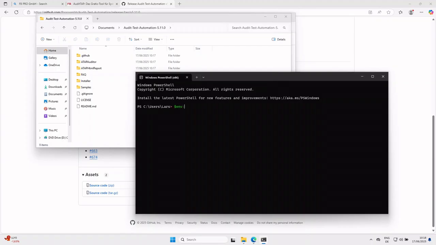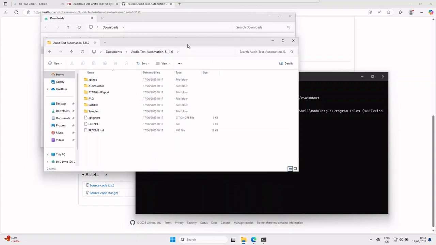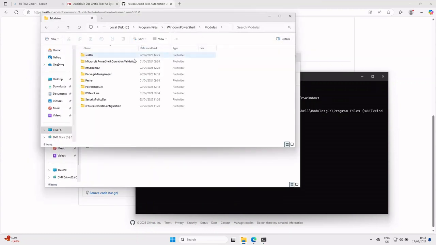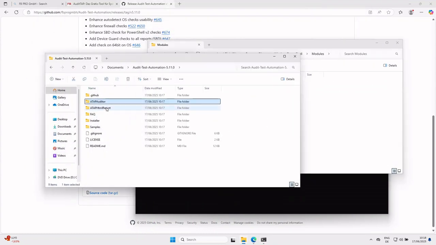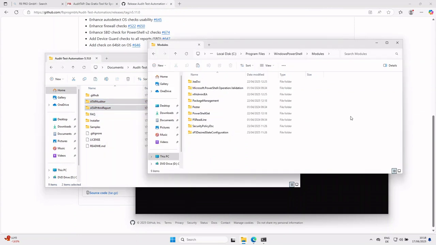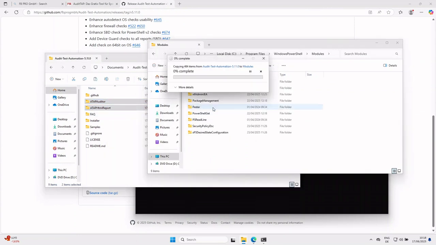Then start PowerShell. Find the path where your PowerShell modules are located. Open the directory where you extracted the AuditTAP files. Then copy the subfolders ATAP Auditor and ATAP HTML Report into the PowerShell modules folder.